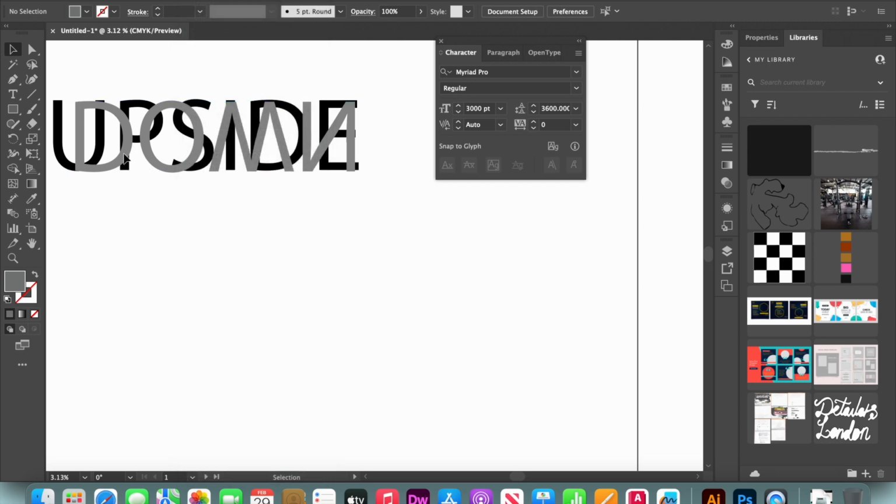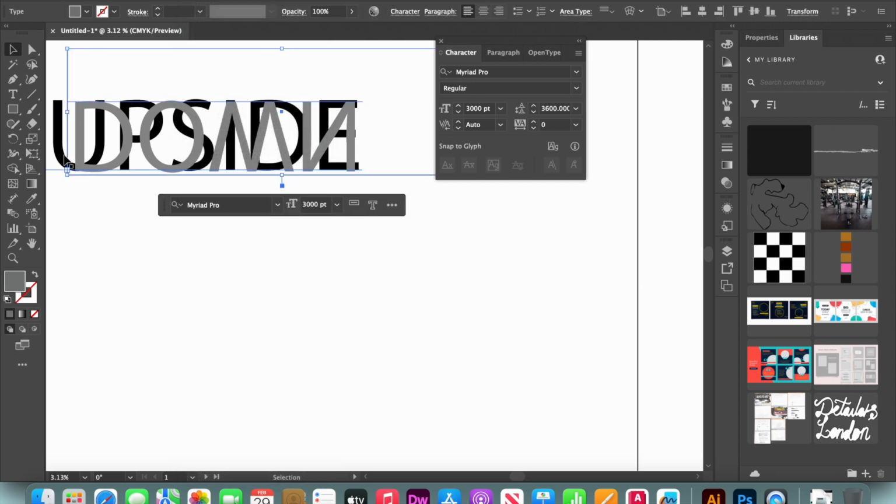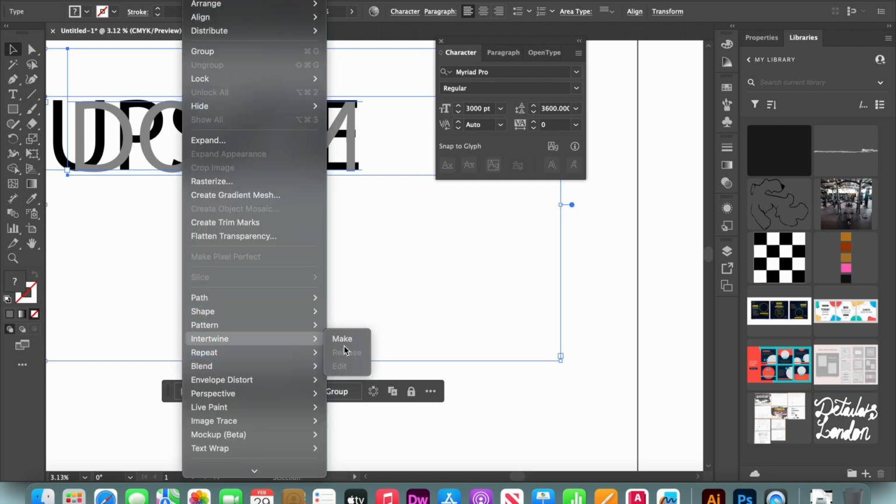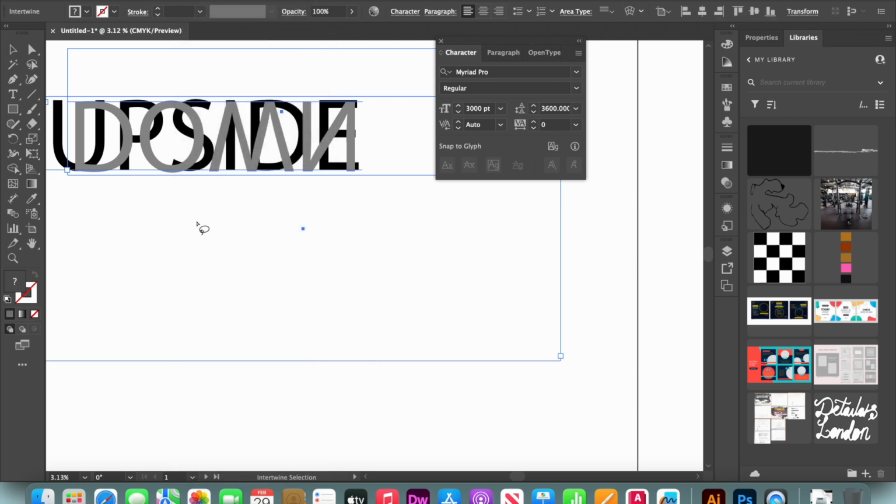And then from this you go to Object, Intertwine, once you've selected both objects. And click Make. Then you circle around the bits you want to intertwine, and the program Illustrator does it for you.